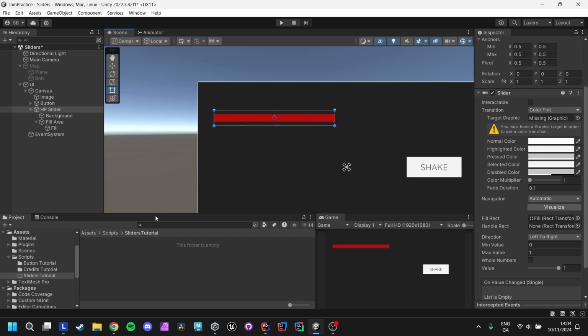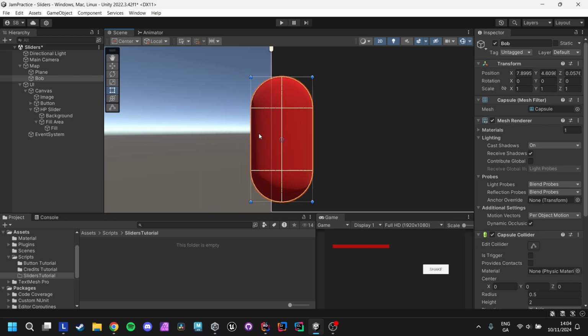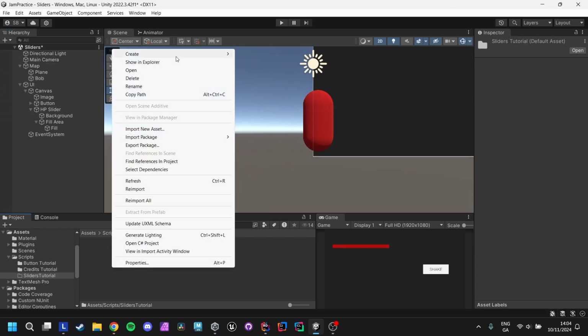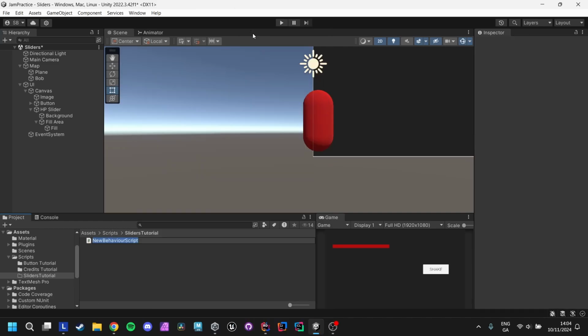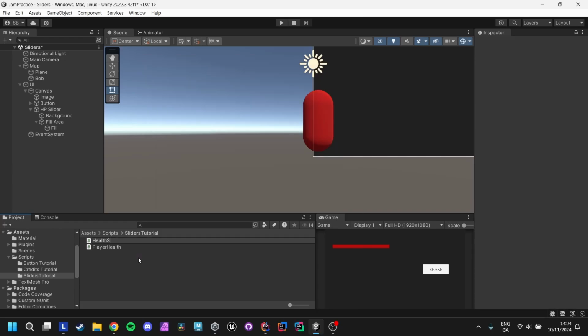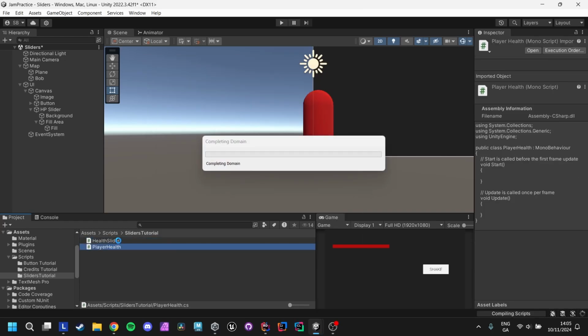So now we're gonna make our script. I have a guy here, Bob. I'm going to make 2 scripts now. One just for an example of player health, so very straightforward, then one for the slider. So I'll just call that player health. I'll call this health slider. And this isn't really a tutorial about health. This is just going to be an example.